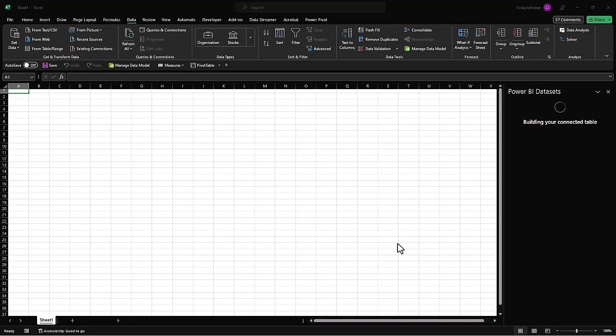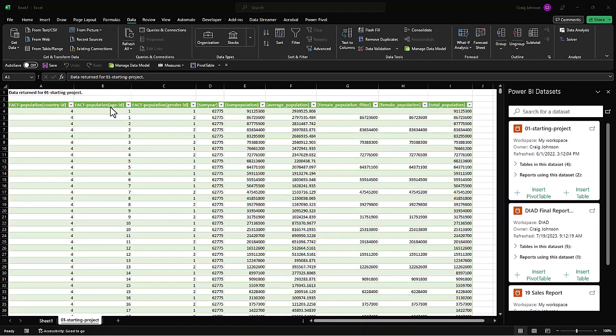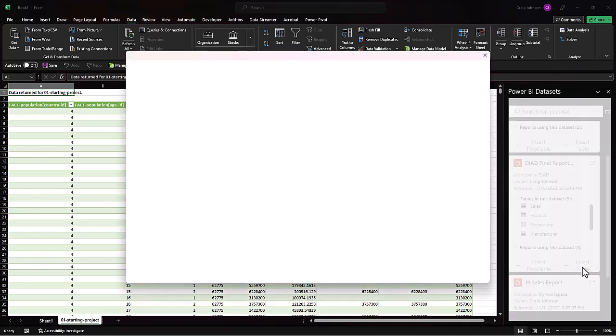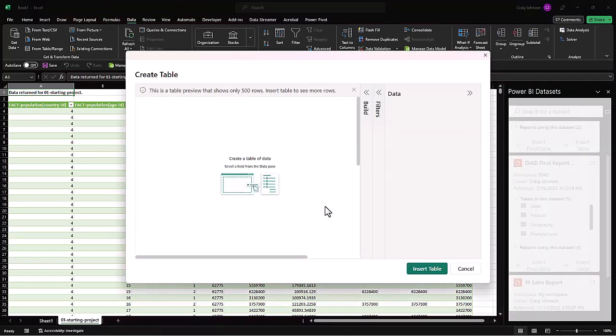So for this feature, you do have to be signed in, and once you are signed in, the data will show into your table. When signed in, the table then populates and you can see the entire table that you imported into Excel. The other thing you can do is you could pick another report. You could look at the tables in the data set. If we wanted the sales table, we could insert an additional table.